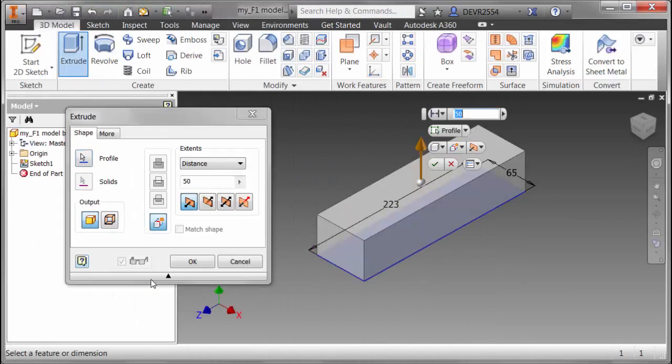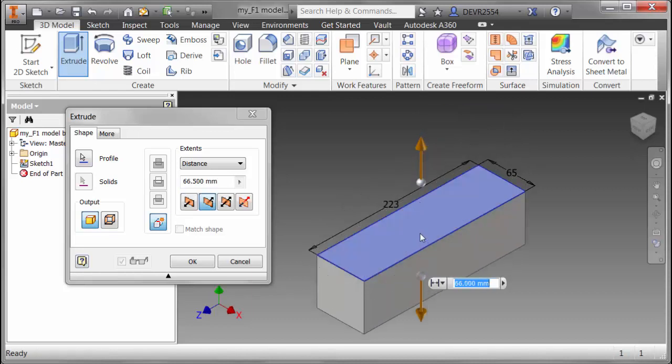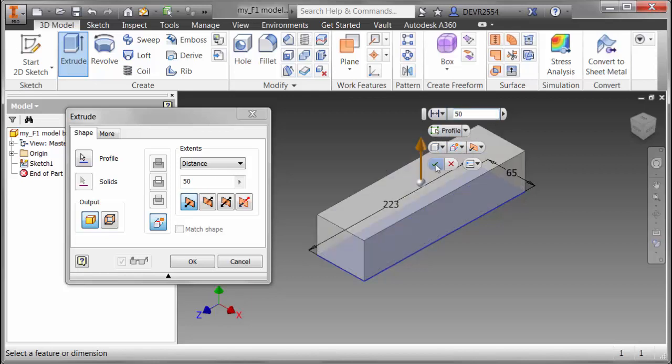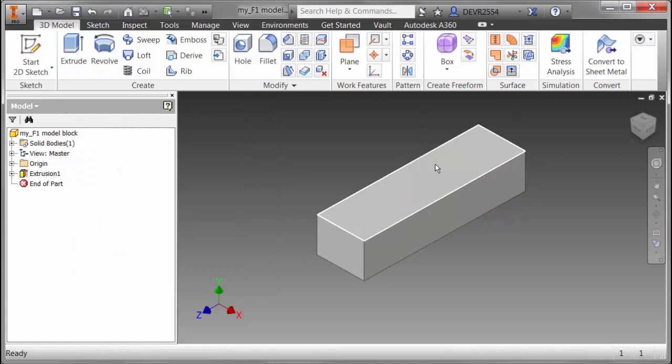I want to extrude the sketch. There's a couple of dialog boxes up here. You can drag that up and down. You can actually do this quite effectively if the dimension is quite easy. I know that value is 50, and click OK. There it is, the start of the F1 block.